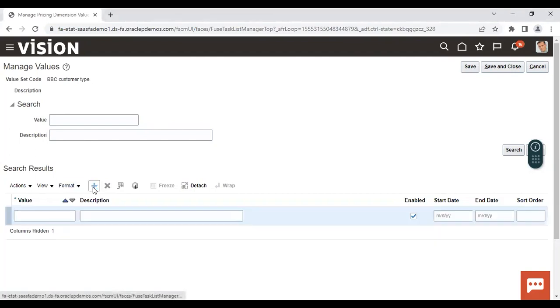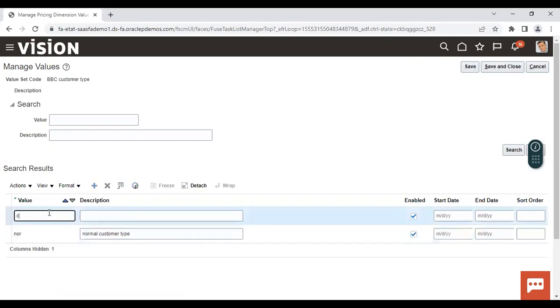So click on this add icon, give value for normal. I'm giving NOR, adding the description normal customer type. Save. Now we will create one more, commercial. For commercial, I'm using COM, given description, commercial customer type, and save and close.